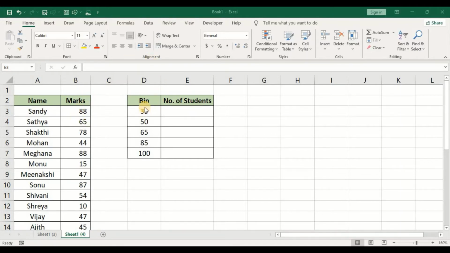And towards my right hand side, I have made use of ranges. This one I have manually typed. I need to know the number of students who have scored less than 35, and the second range contains 36 to 50, and the third range from 51 to 65 and so on.